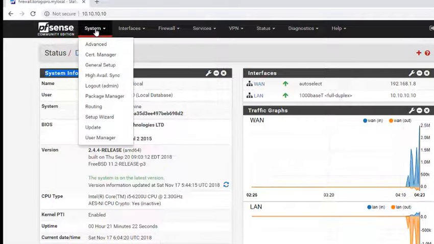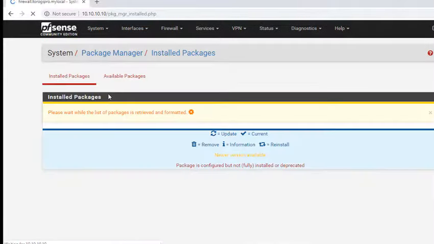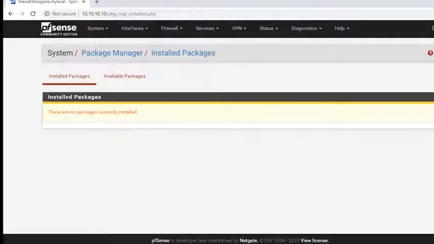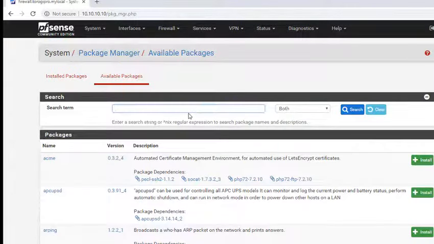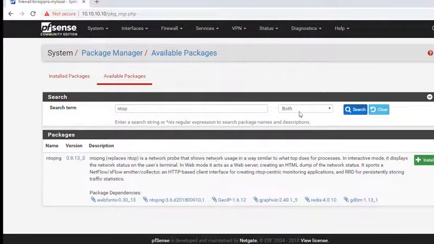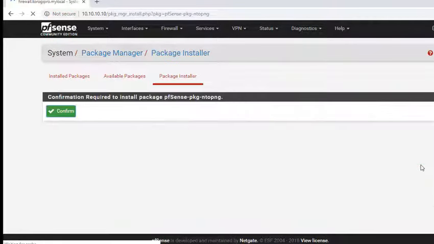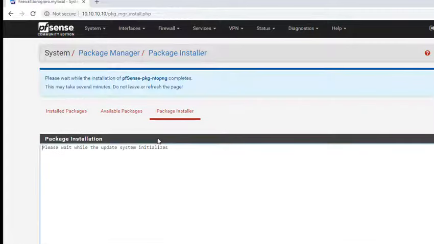Go to System, Package Manager, and I have no installed packages because this would be the first time we're going to install ntopng. Available Packages, and then type in here ntop. Search. You see it here, ntopng. We install this one. Confirm, and we're going to wait until this installation is done.